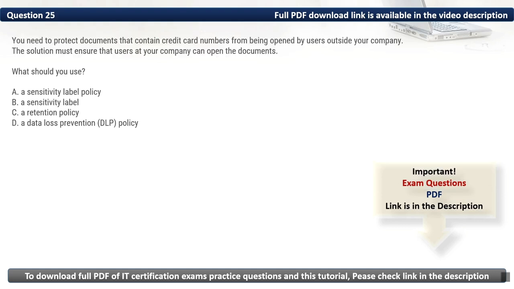Question 25. You need to protect documents that contain credit card numbers from being opened by users outside your company. The solution must ensure that users at your company can open the documents. What should you use? Firstly, let's eliminate the incorrect options. We have A, a sensitivity label policy. A sensitivity label policy is used to publish labels to users but does not enforce protection rules itself.